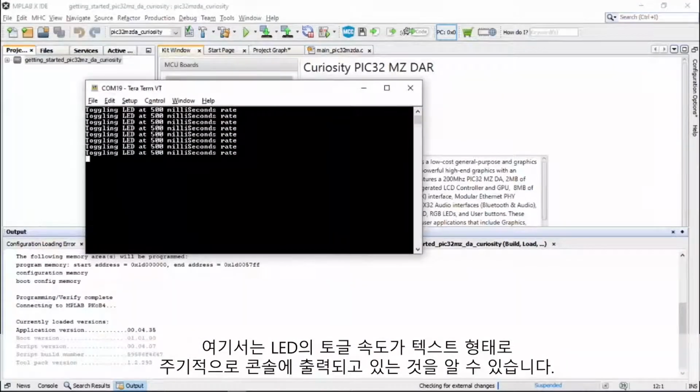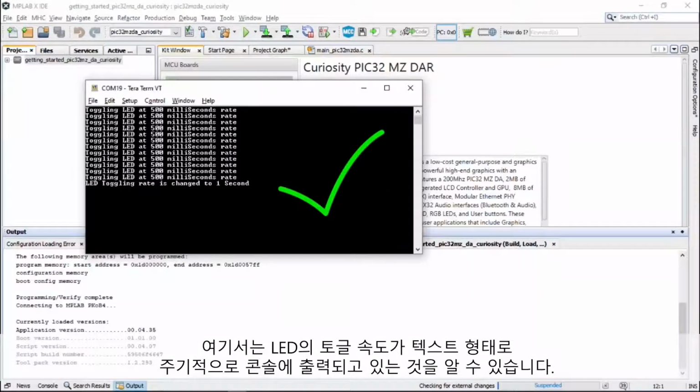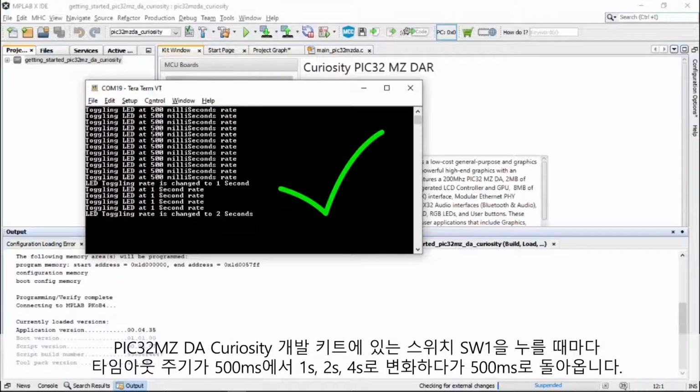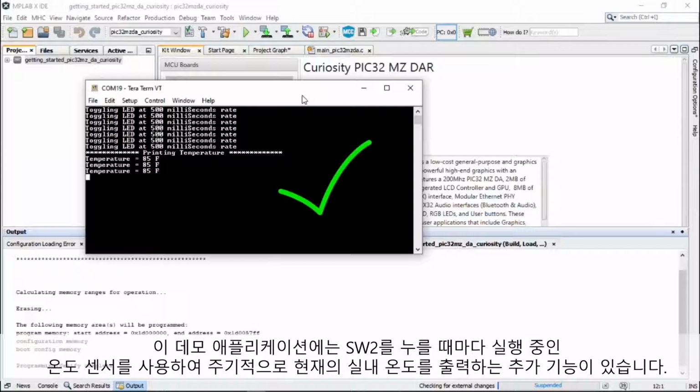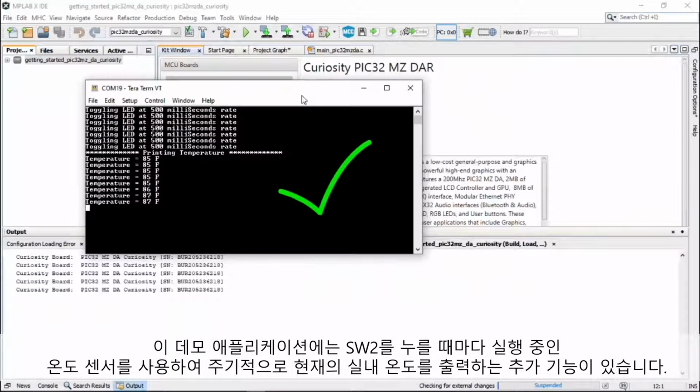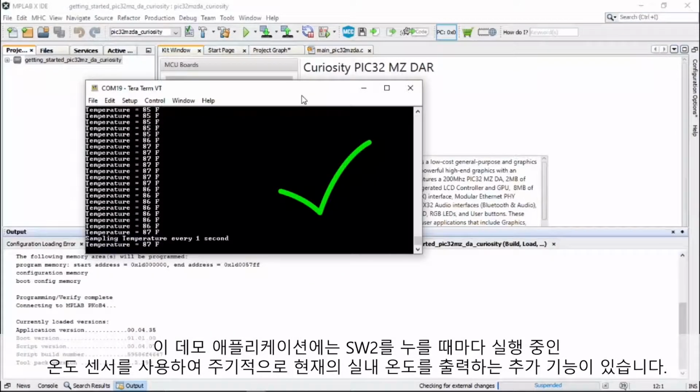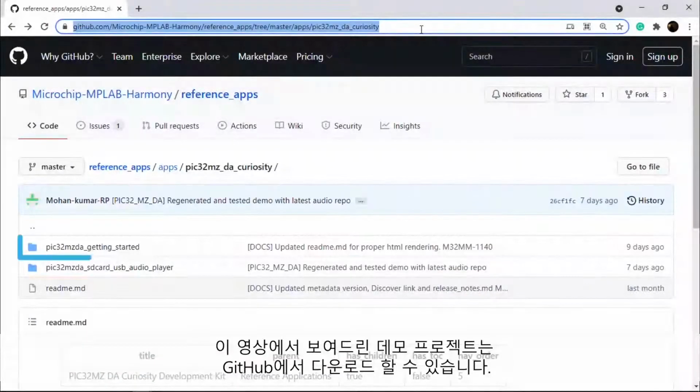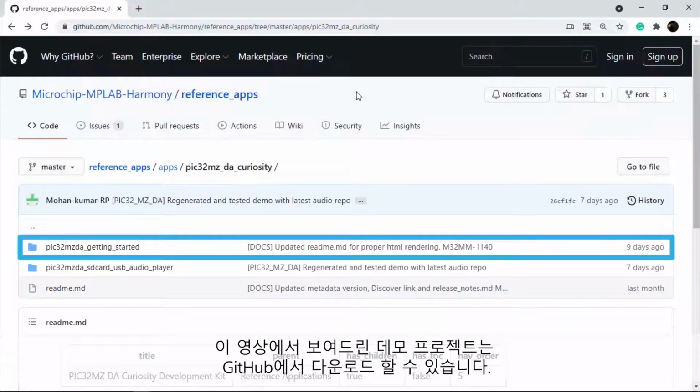Here, you can see the LED toggling rate text printed on the console on a periodic basis. The periodicity of the timeout will change from 500 milliseconds to 1 second, 2 seconds, 4 seconds, and back to 500 milliseconds every time you press the switch SW1 on the PIC32MZ DA Curiosity Development Kit. The demo application has additional functionality to print the current room temperature periodically using an onboard temperature sensor when pressing switch 2. The demo project shown in this video is also available on GitHub.